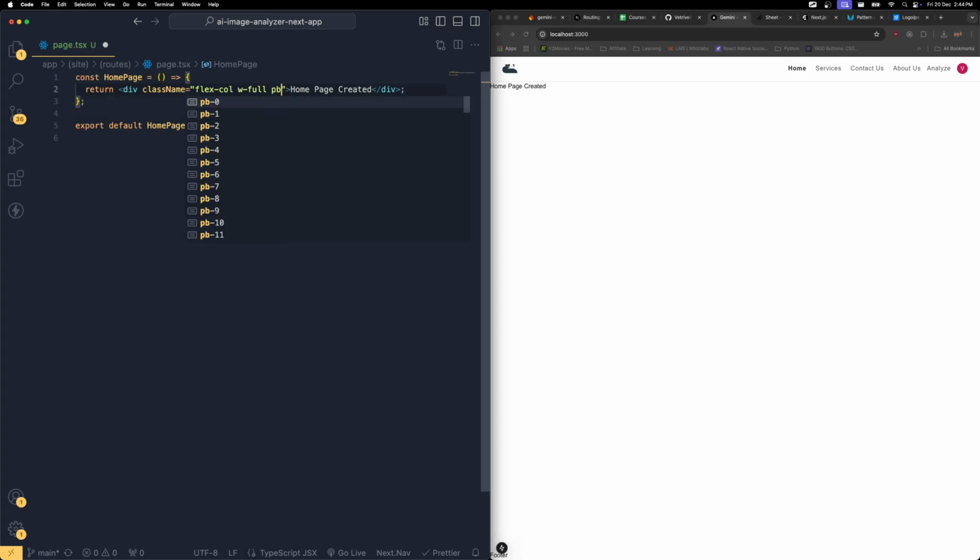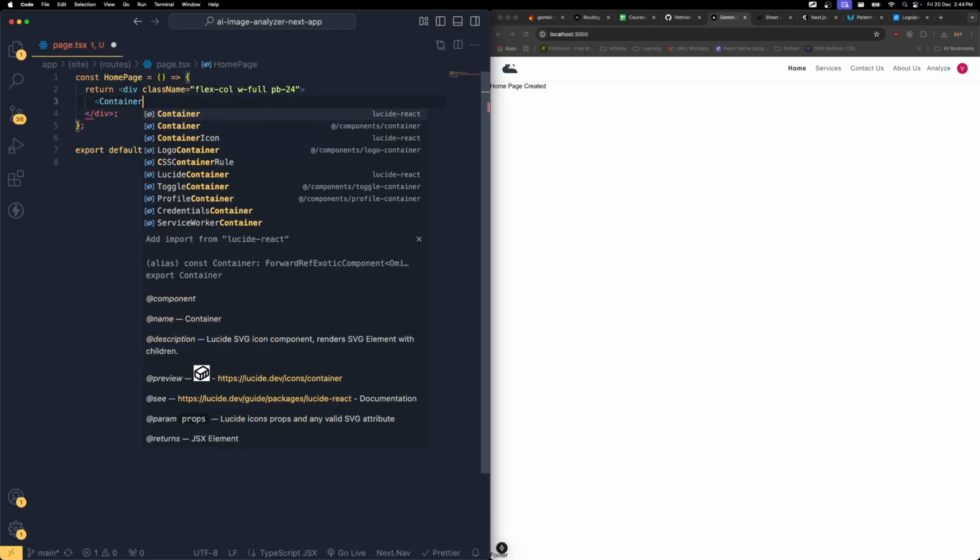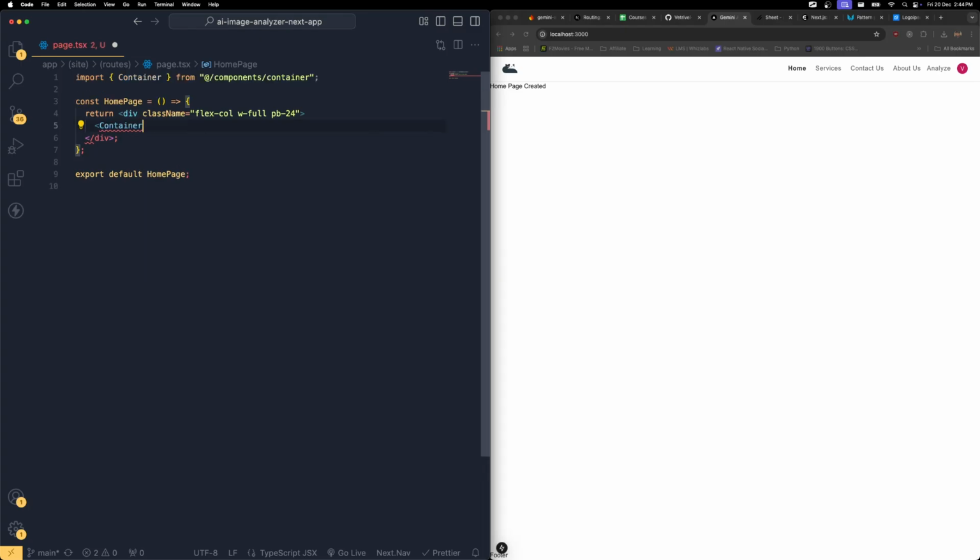Okay, and padding bottom, we need some padding bottom because after the footer and that specific content, we need some space. So that's the reason I'm manually adding the space over here, right? Then inside this, I'm going to wrap everything into a container from add slash component container. And inside this container, I'm going to create a div where I'm going to make sure everything has margin top and bottom, like it's going to have some space, right?